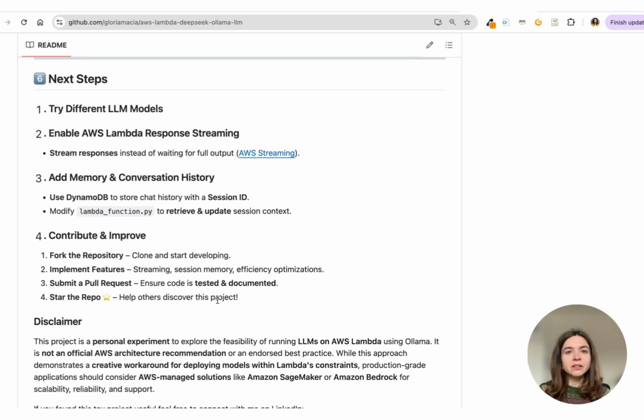Third, right now our Lambda doesn't have memory. So every invocation is separate and it doesn't remember previous conversation history. But that could be implemented if, for instance, you are using DynamoDB to store a session ID. So that's a possible enhancement to the current code. If you wish to take on any of these challenges, feel free to contribute to the repo, implement the feature, and submit a pull request.